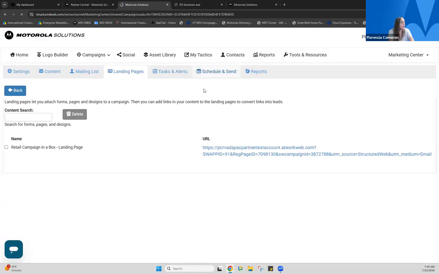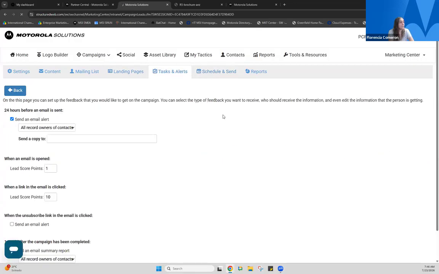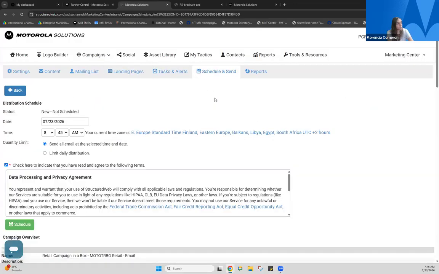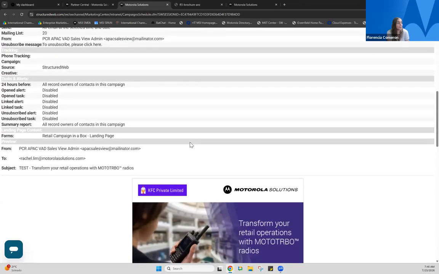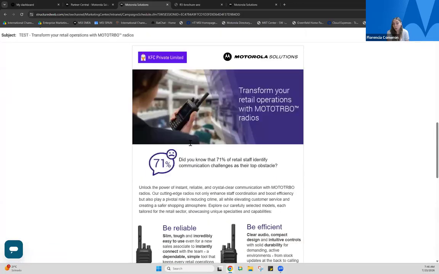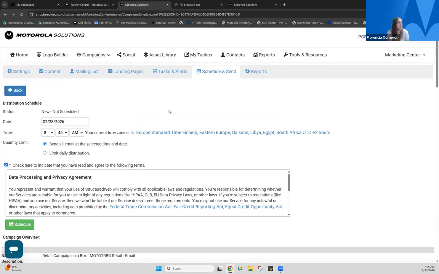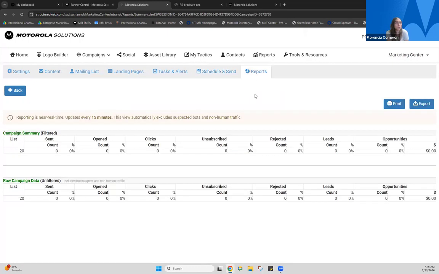And here, let's go to schedule and send because of the time. This is the important part. So you can here schedule your sending where you want. As I told you, this is to share your development. You can choose here date, time, different time zones. And then when you send it, you will be able here to see the reports.